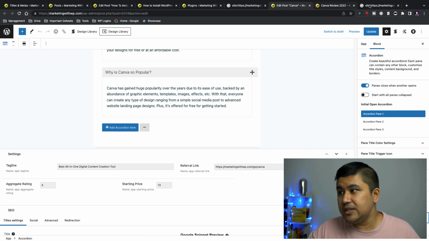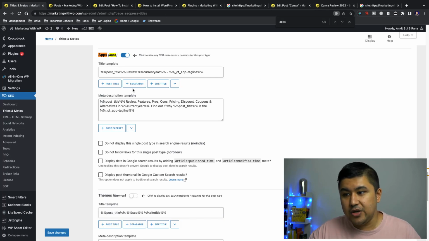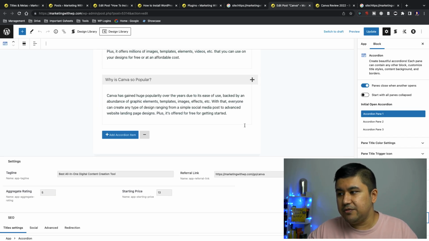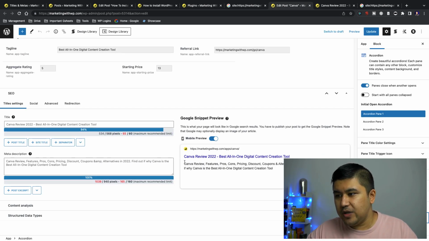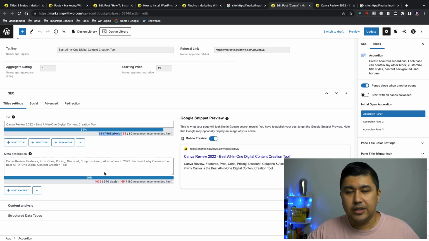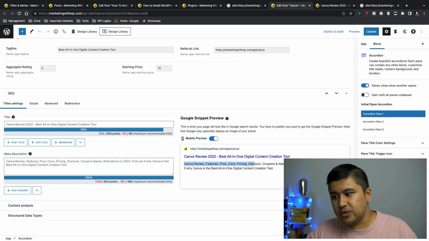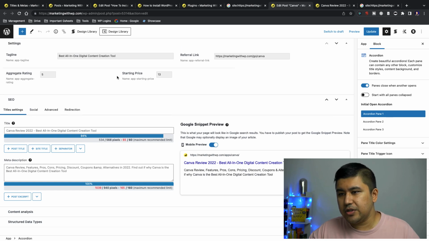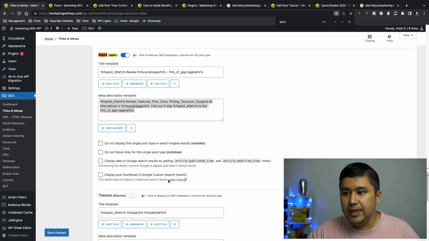But overall, you can see the title and description being generated from there. I even have it on the description, but the description is so long, I believe it doesn't fit in there. If we look over here, it should have looked like this. It's way more than how much allocated space I have available. That's why it's not showing it, but it should have said review, features, pros, cons, pricing, discount coupons, and alternatives in 2022. Find out if or why Canva is the best all-in-one digital content creation tool. All-in-one digital content creation tool, again, is a dynamic field, right? So that's why I'm getting it.